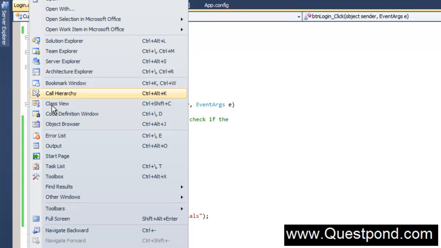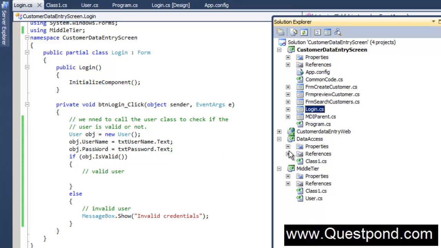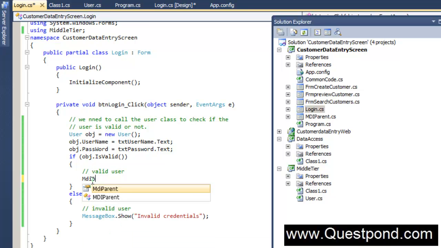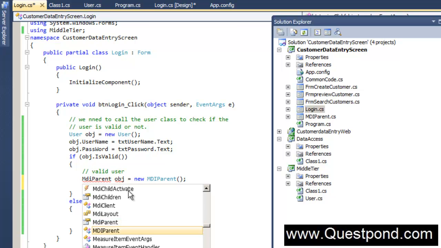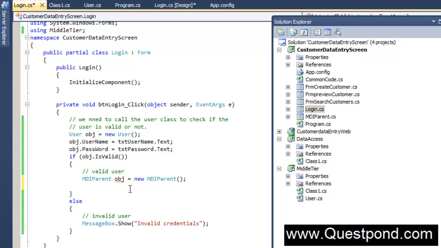In other words, what we want is, if he is a proper user, we would like to invoke this MDI parent. So MDI parent obj equal to new MDI parent, and we can say here obj.Show. So in other words, MDI parent, right? We already have this object name as obj, so I've just made it objMDI, okay? And then we can say here go and show the MDI parent object.